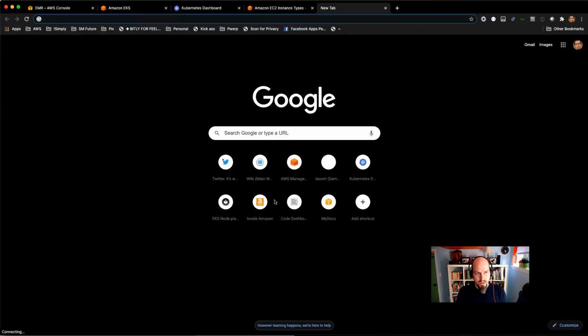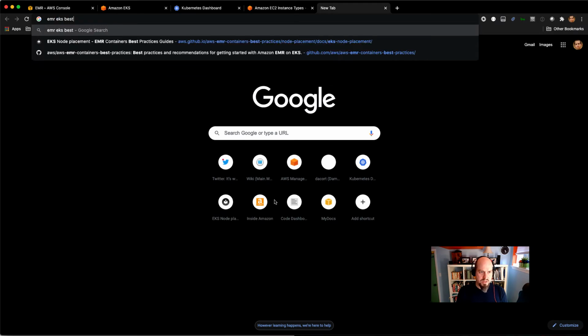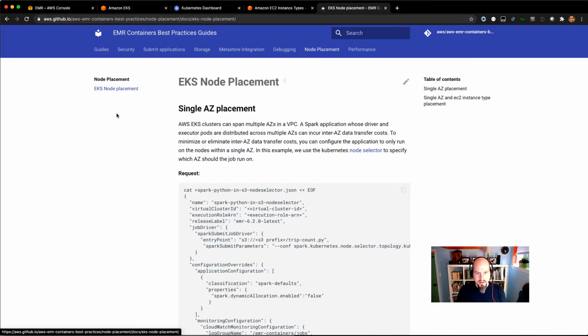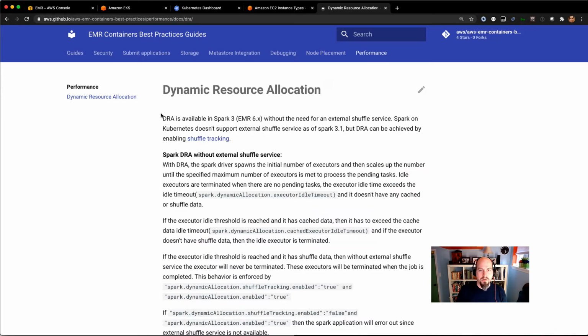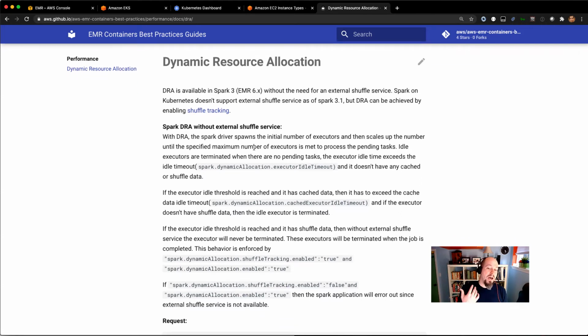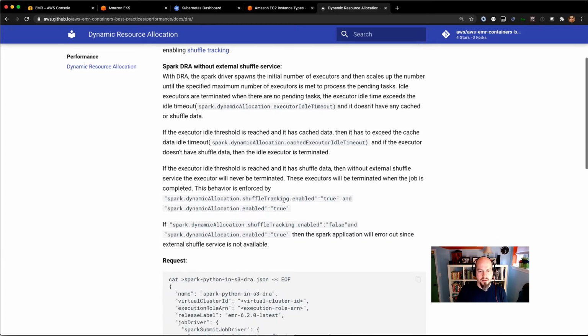So let me pull up our EMR EKS best practices document. This is a really awesome resource that we've put together. It's open source on GitHub, so if you want to contribute to it, by all means, please do. But we have a performance section on there, and we talk about dynamic resource allocation. And so this is something that's really, really interesting because you can actually just say, hey, I want you to figure out how many resources you need, spin up, whatever that means, and just take care of it.